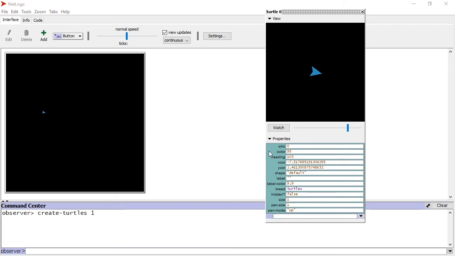I can change the values of turtle properties just by simply clicking in these areas and changing the values. So let's try changing the color. I'll change the color to 15. And then when I click out of that, you see it changes the color of the turtle. I can go down here and I can change the size. So let's make the turtle size 3. And that makes the turtle significantly larger.